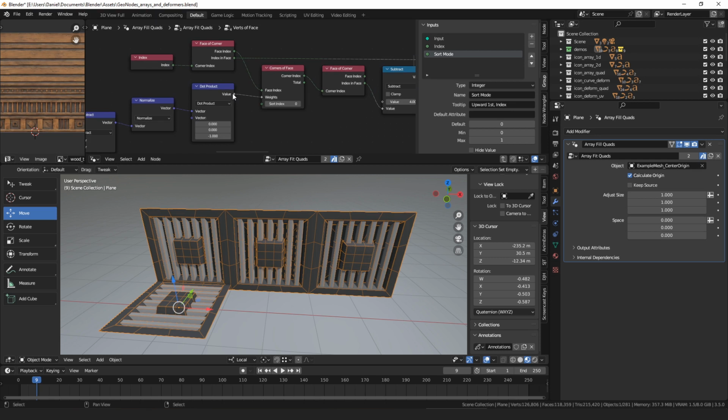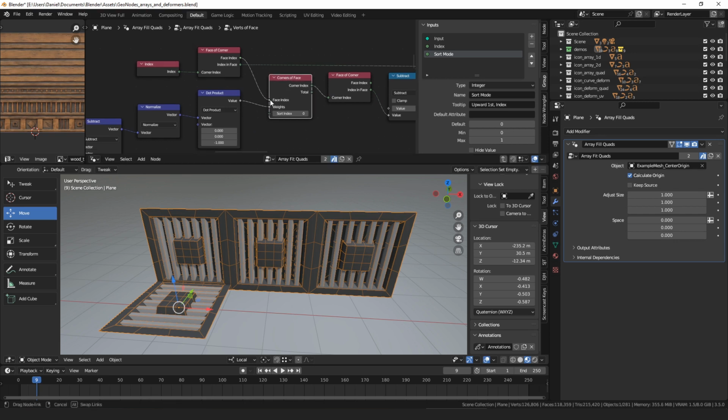So then we're going to take the result of our dot product calculation, and we're going to plug that into the weights of a corner of face node, where the face index is the same face we've been working on, which we can get by passing our corner index into the face of corner node and getting the face index.